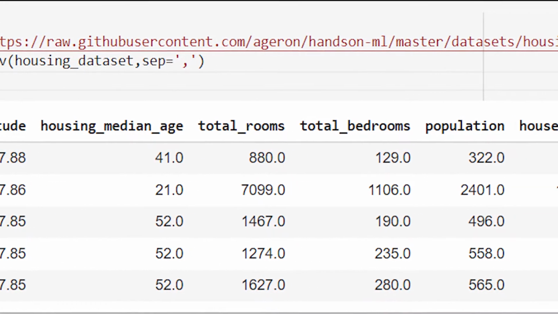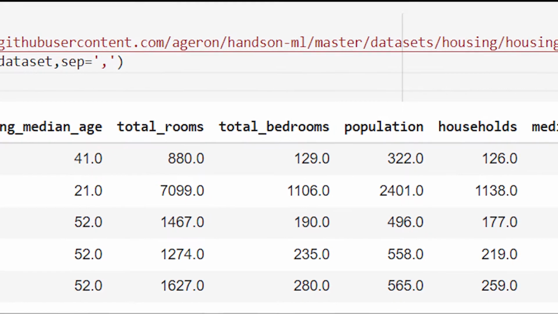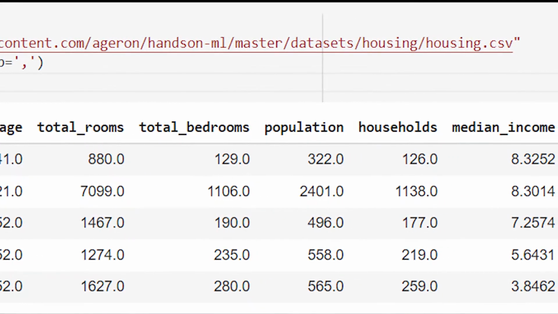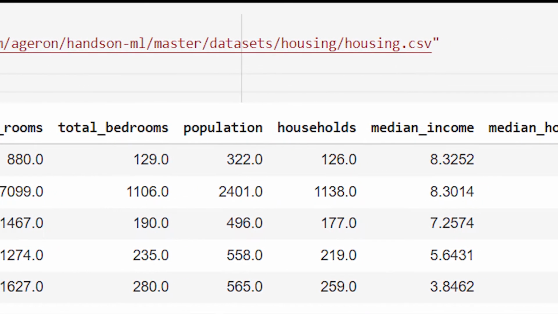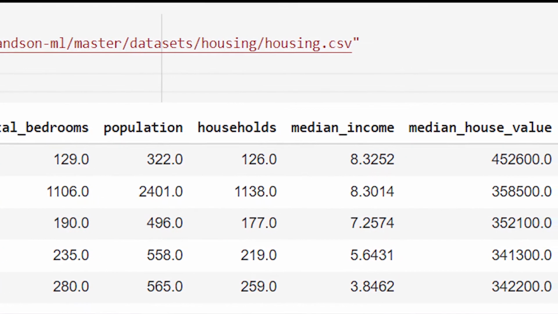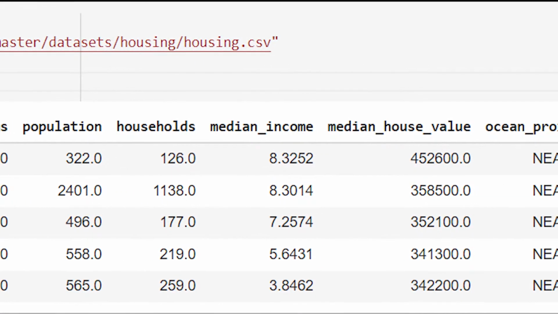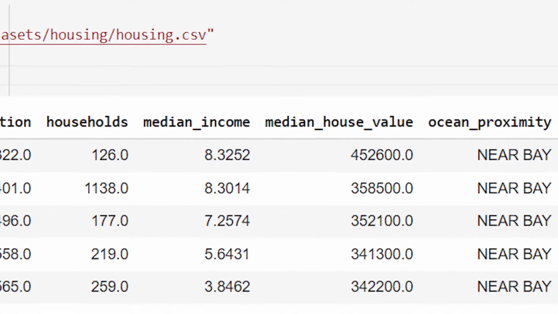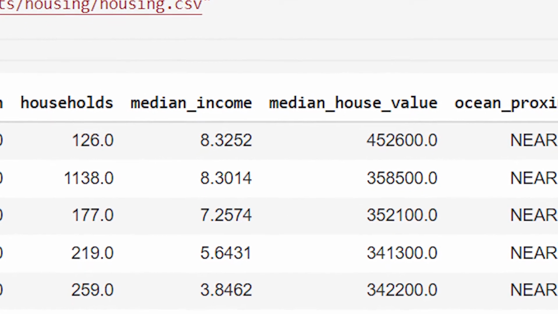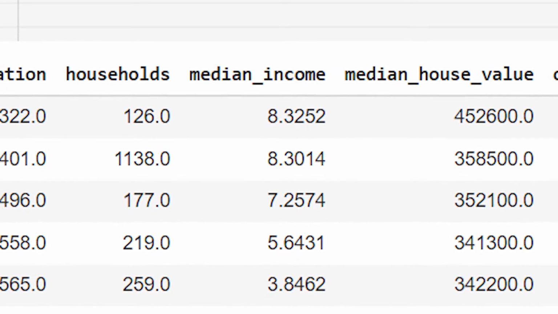Looks like we have 10 columns in the dataset. Our label or target attribute, or simply the attribute we are predicting, is the median house value attribute. The remaining attributes are input to the machine learning algorithm for the prediction. Among those, median income is said to be the most important attribute for housing price prediction.